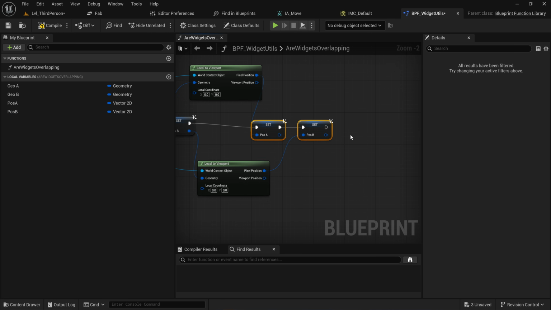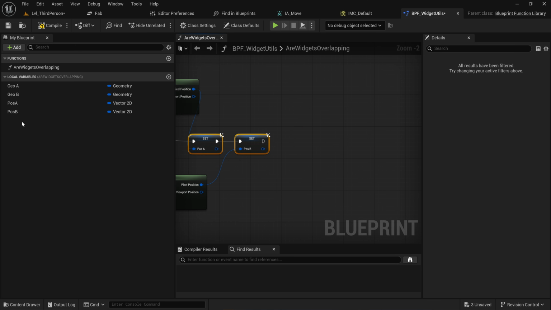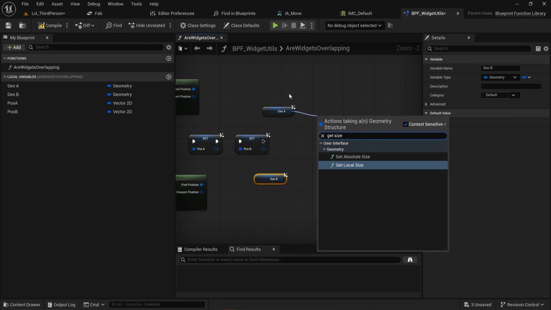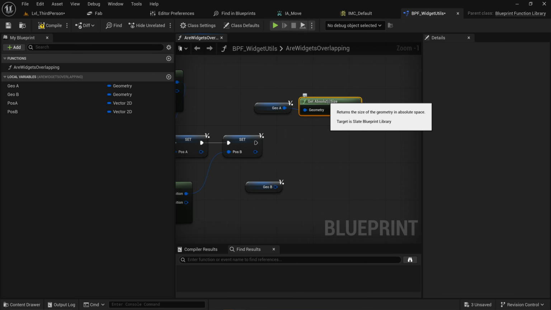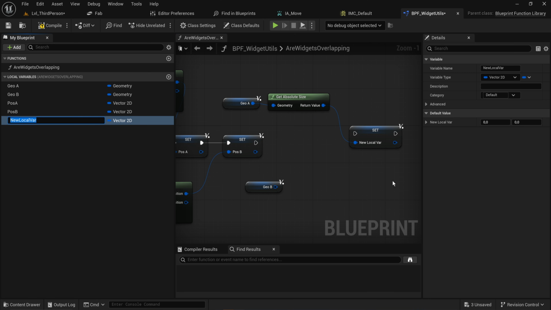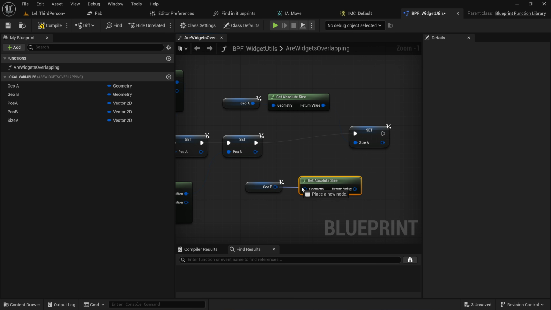Then we need to get the sizes for both of these, which is equally easy to do. We get geometry A and we get geometry B, and then we just get the absolute size, because now that we are in viewport space, we care about the absolute size. How big is this thing in the whole view, not just how big is it compared to whatever it is inside. Because if this is inside of a different widget and that widget then gets scaled down, those two things can start being different values. But for the absolute size of GeoA, again, we just make that size A local variable, and then get absolute size for GeoB.